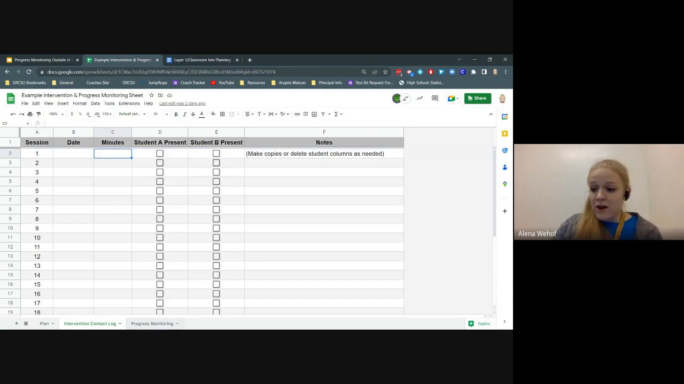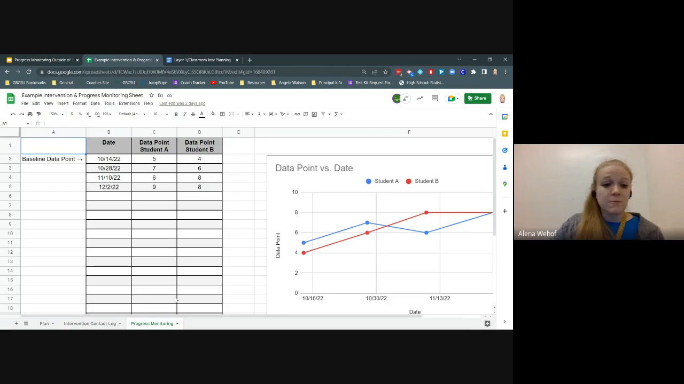When it comes to the progress monitoring, I did put a little bit of sample data in here so you can see what it does. It's set up so that the first row is where you would put in your baseline data point for the assessment. And again, here I put it in for 2 students, but you could just delete or add columns as needed if you have more or fewer students in the group.